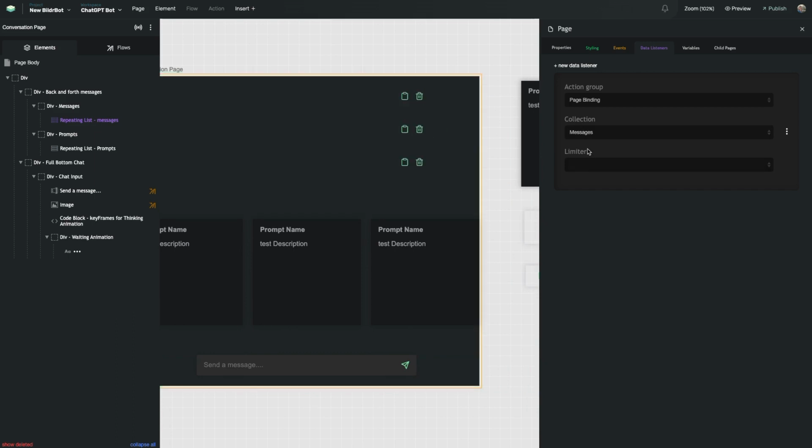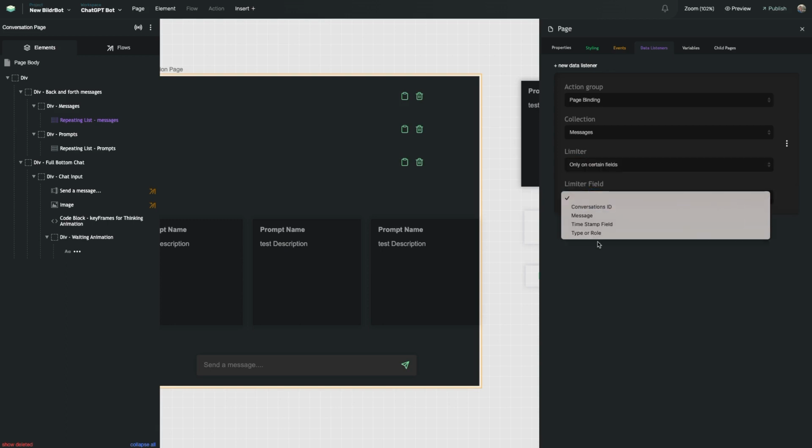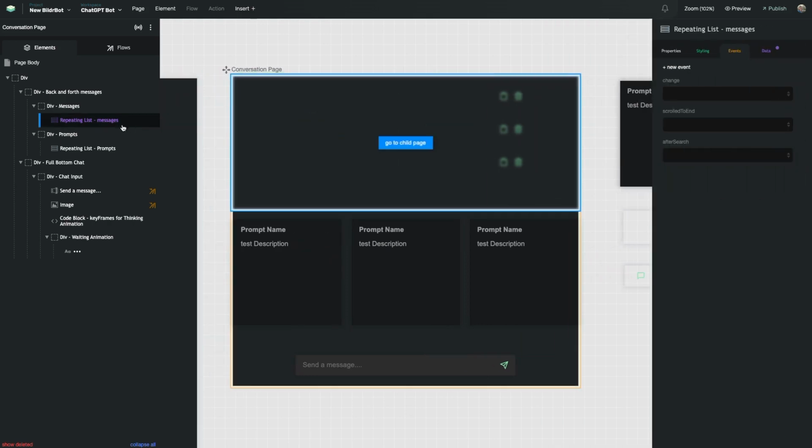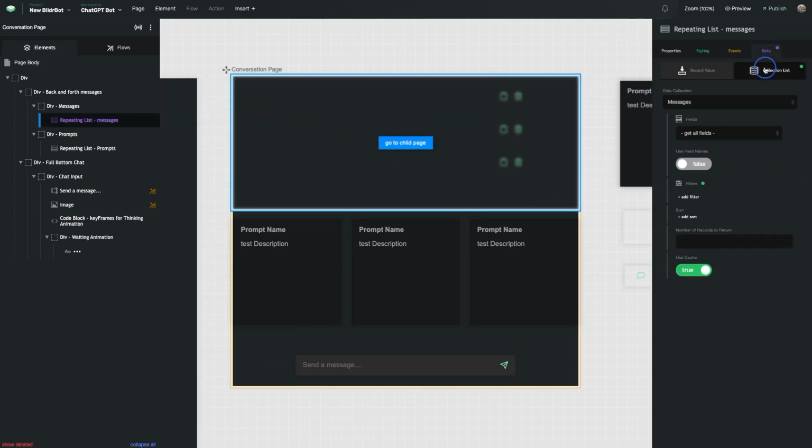You can also limit this to specific things, like only if this field changes I want to run this, or only if the messages collection has a new one added or one taken away do I want you to run this. I usually keep this open-ended, but you could certainly choose to adjust when you want that. But this page binding group is running every time our messages collection is updated in one way or another. And it's only running when our messages that are data bound to our page would be influenced.